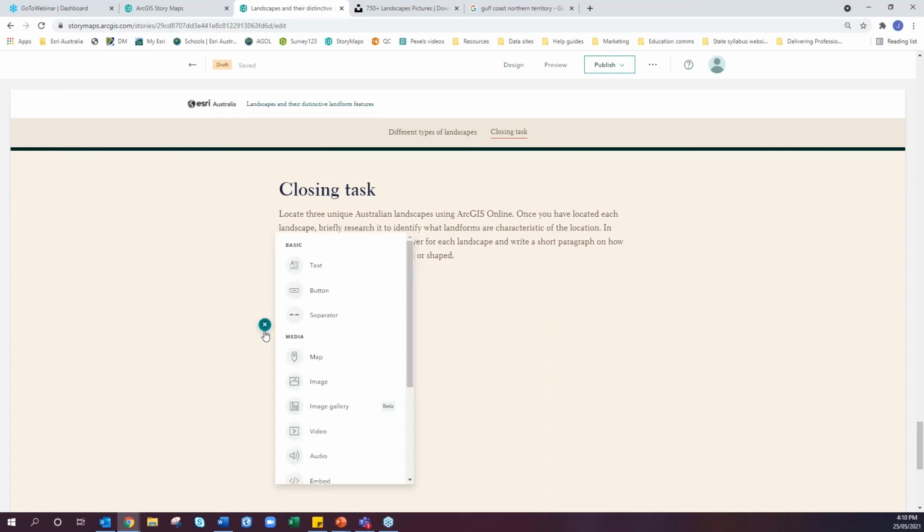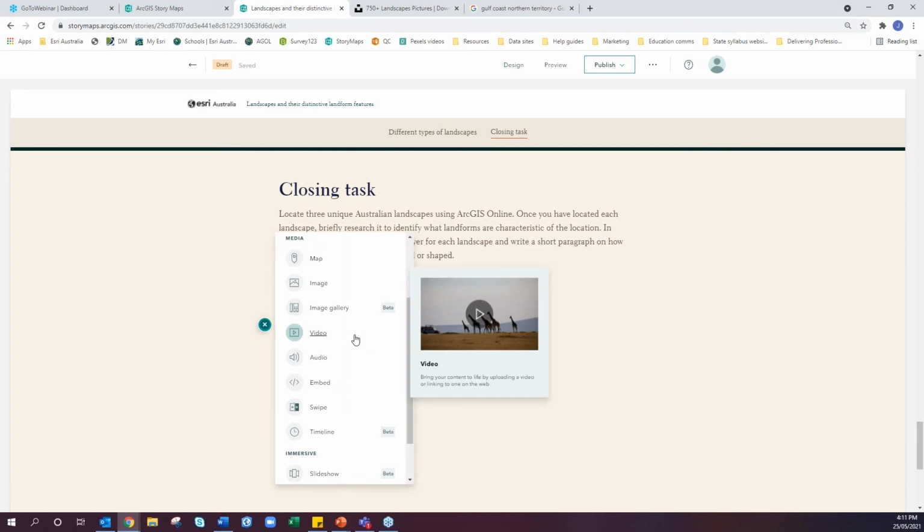I guess we don't have the time to go through all of them, but the thing to stress is that the tools all appear on this plus button. And my biggest encouragement is to play around with what's available.